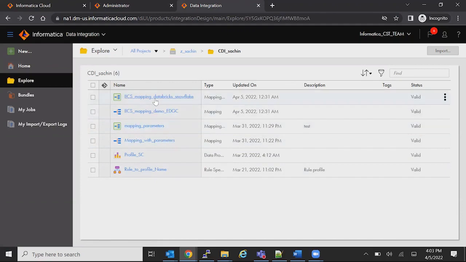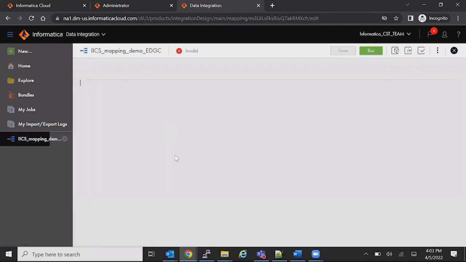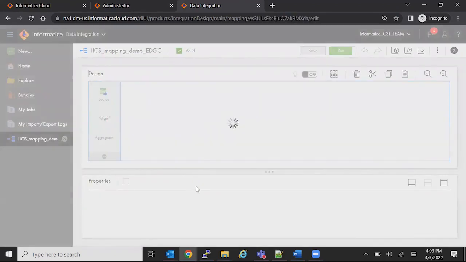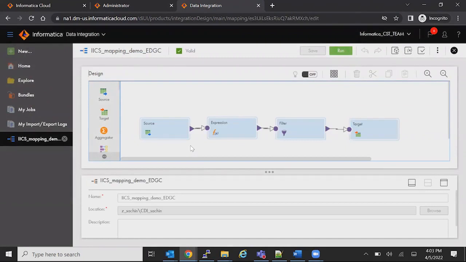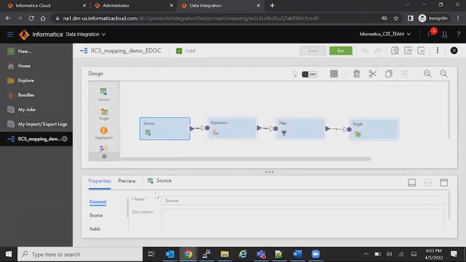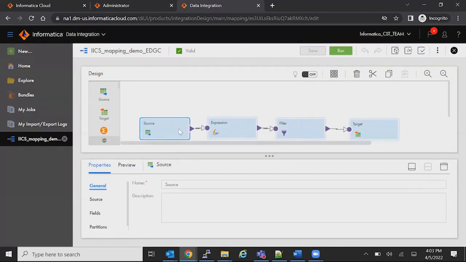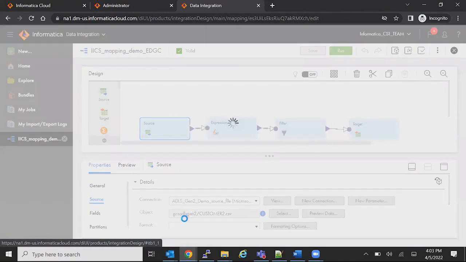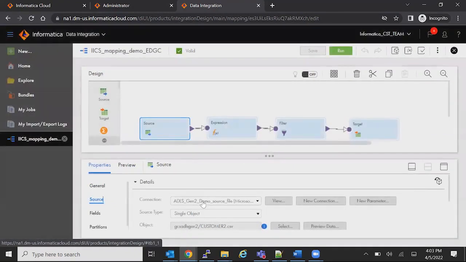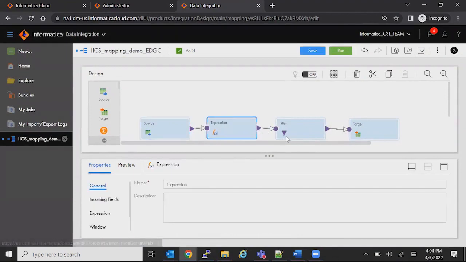Let's look at the simple mapping which doesn't contain any parameter. It's a straightforward one. The source is defined: from ADLS Gen 2, I'm taking a customer file, then some sort of expression and filter, and finally it goes to the target.